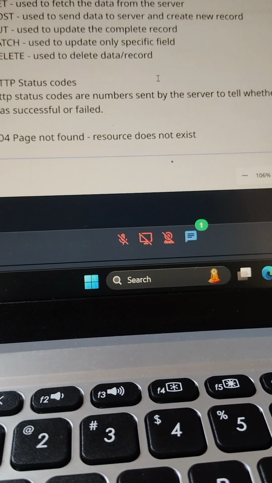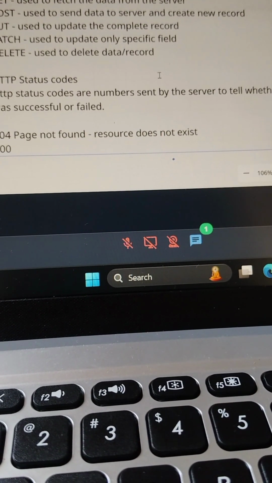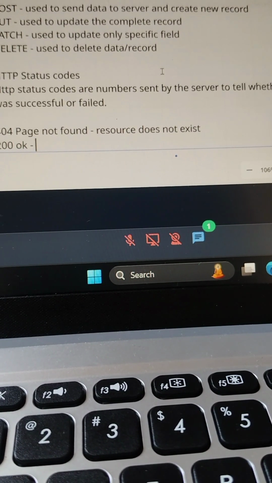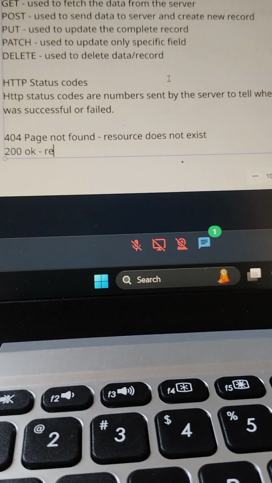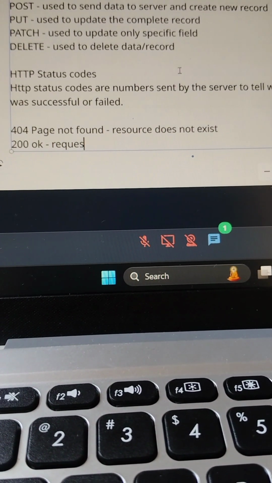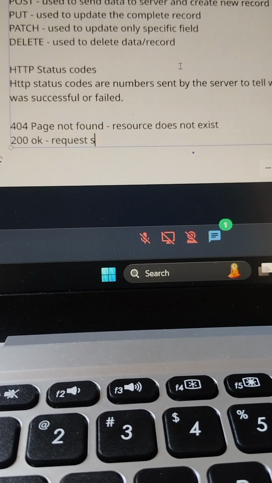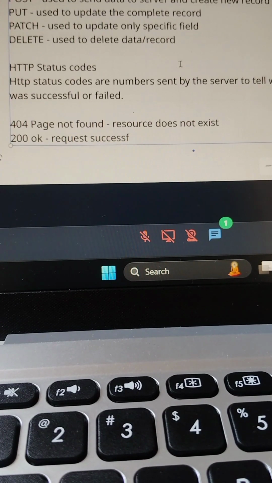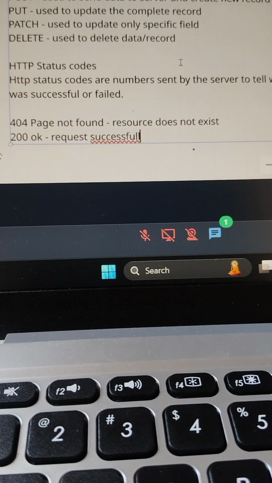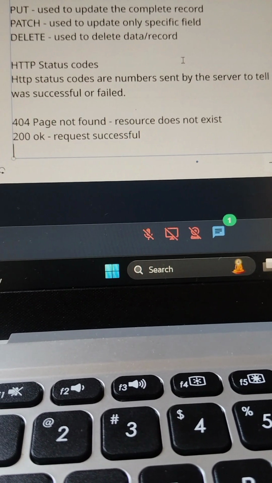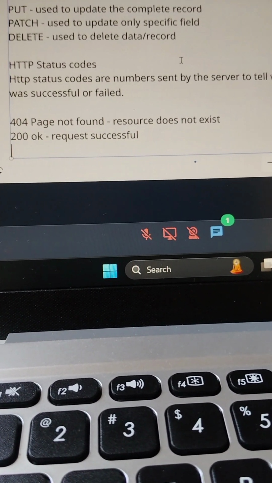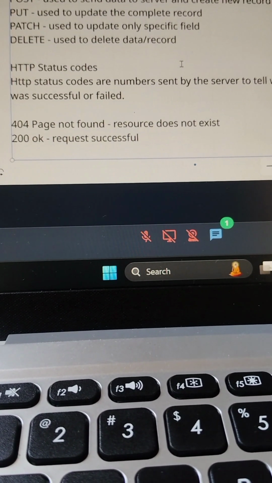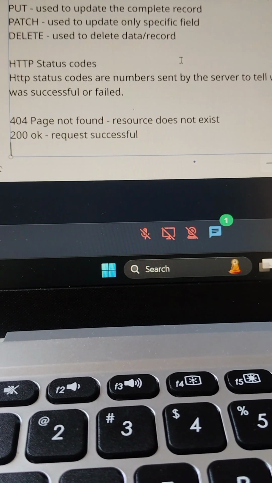So next we have 200. 200 OK. In the sense, the request was successful. So this one you will be able to see whenever your request was successful and gets accepted by the backend. In the front end, you will be able to get this 200 OK message. That means the request was successful.